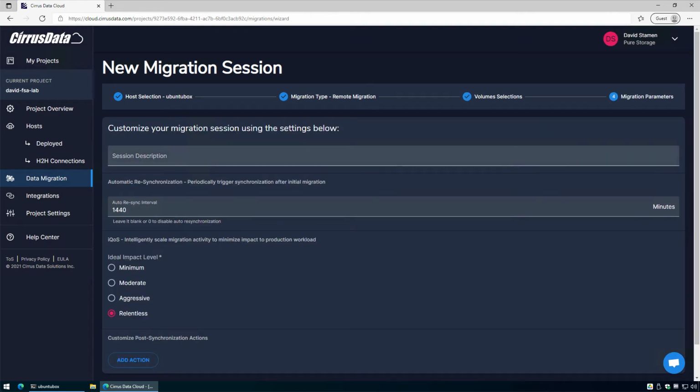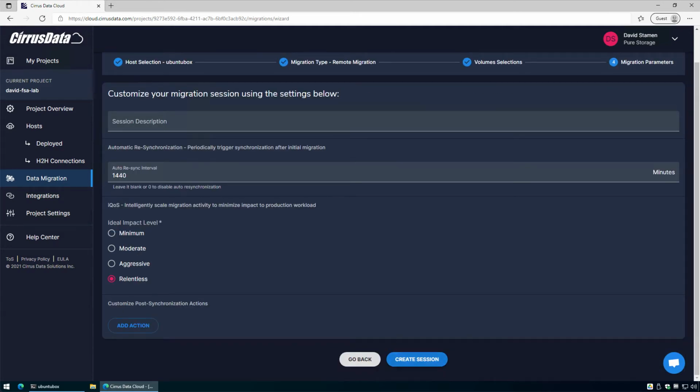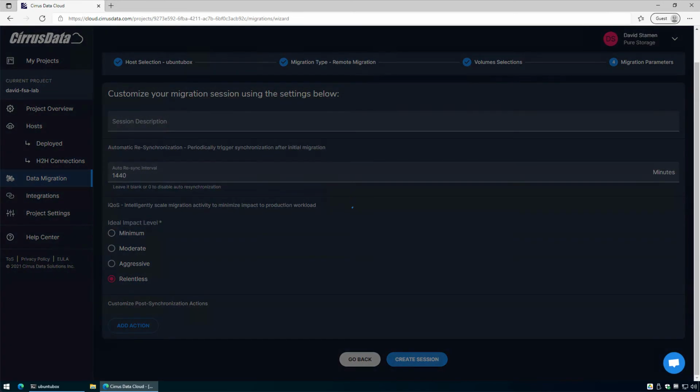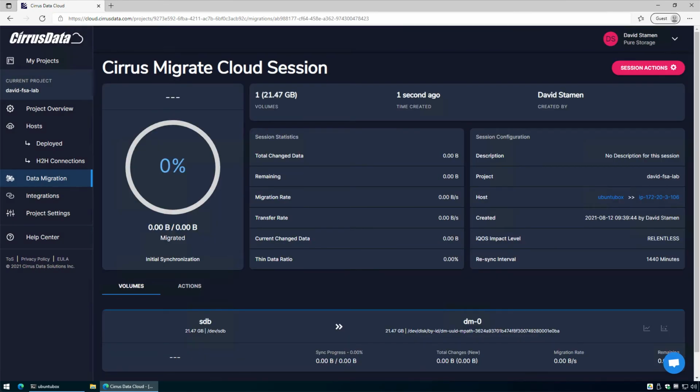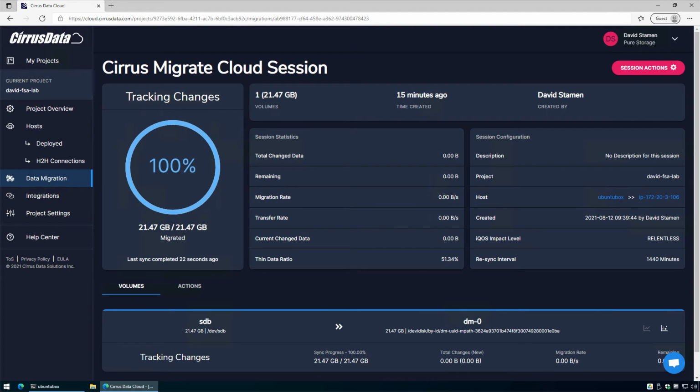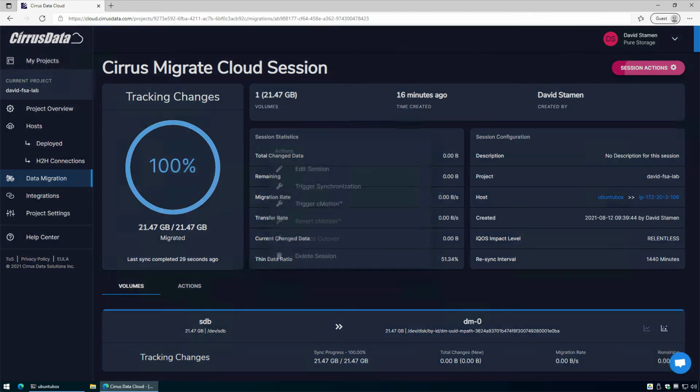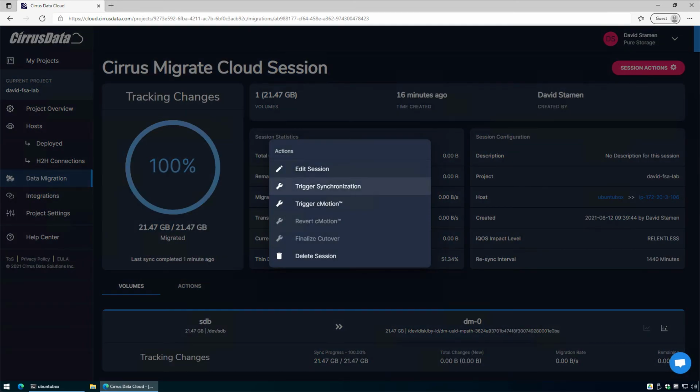We can provide a description, specify a resync interval, and the ideal impact level to move your data. If you want it to be done as quickly as possible, choose the relentless option. Now we will click Create Session, and this will begin the data migration. Now that the initial sync is done, it is now tracking changes. It will either resync at the next interval, or you can trigger a synchronization.